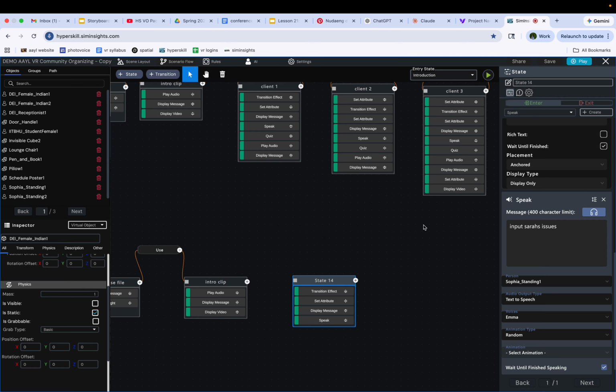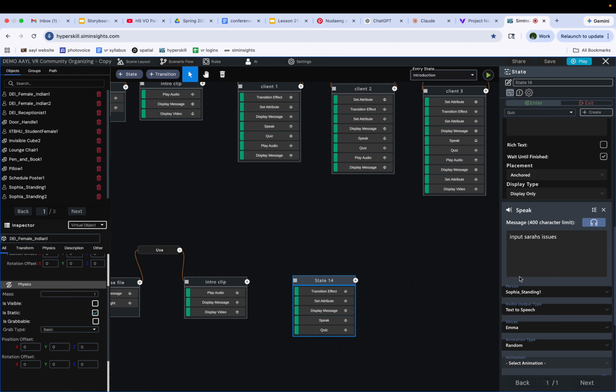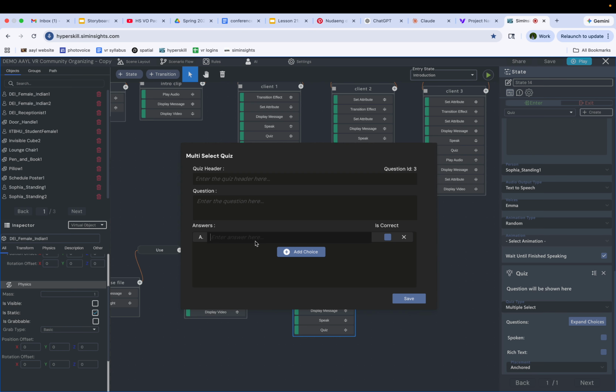Okay? Afterwards, after she said her issue, I had a quiz asking the user or the player, how would you respond? So add a quiz node. Scroll all the way down. Alright. Multiple select is fine with me. Expand choices. I would enter my choice options here. So how would you respond? There's no right or wrong answer.